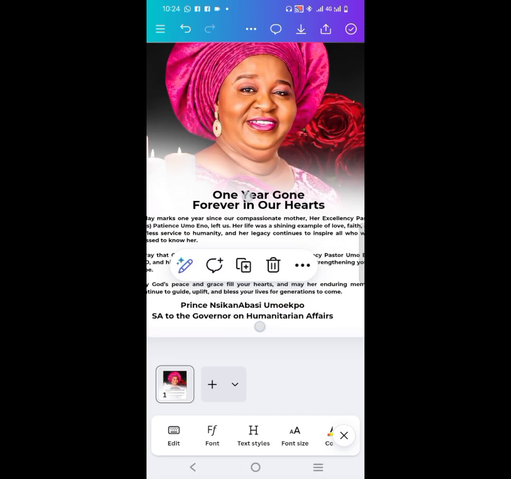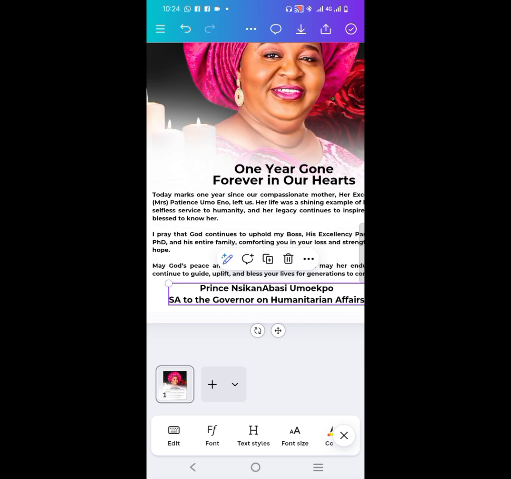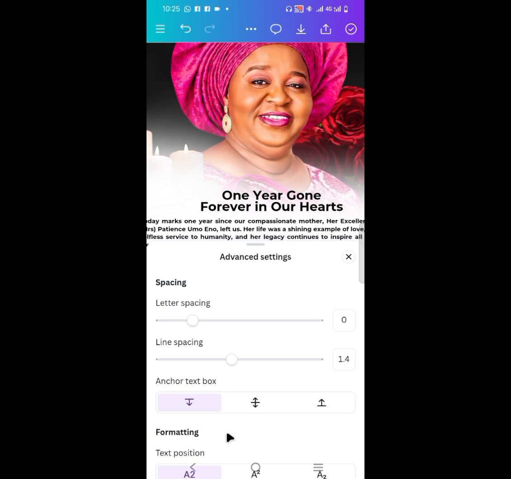Now I'm going to close the gap between the prince's name and the SA. I don't need that space. It's too much for me. So select the sentence, then scroll right to where you see advanced. Look at it here, advanced. Click on advanced. Now where you see line spacing, not letter spacing. Letter spacing will affect the space between characters, right? But line spacing will affect the space between each line of the sentence. You just have to understand that.